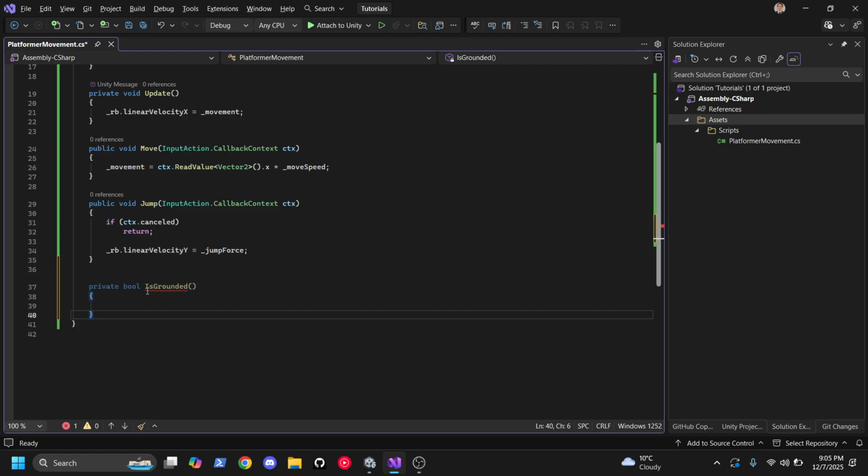Notice the syntax here. Private means it's only accessible in this script. Bool means that whatever we write inside of these curly brackets is going to somehow give us a true or false value. And isGrounded is what this function is called.